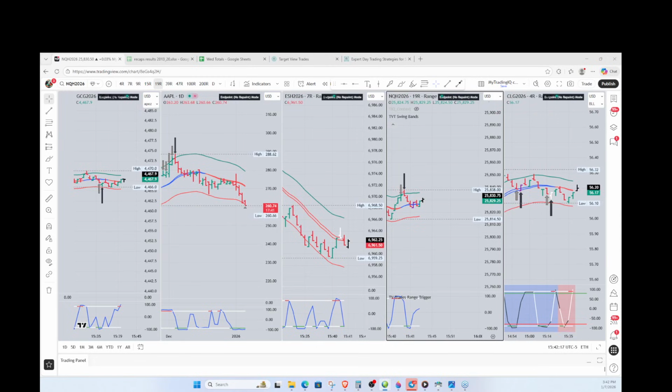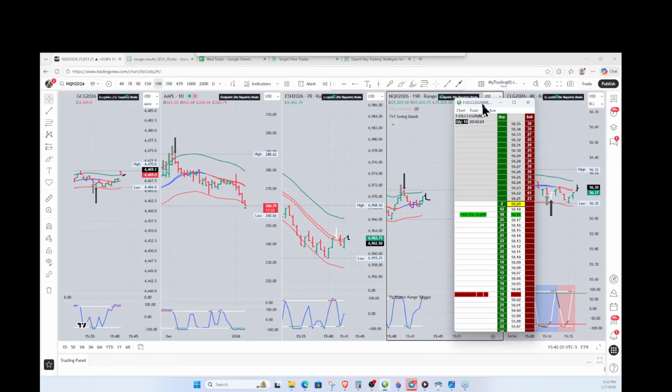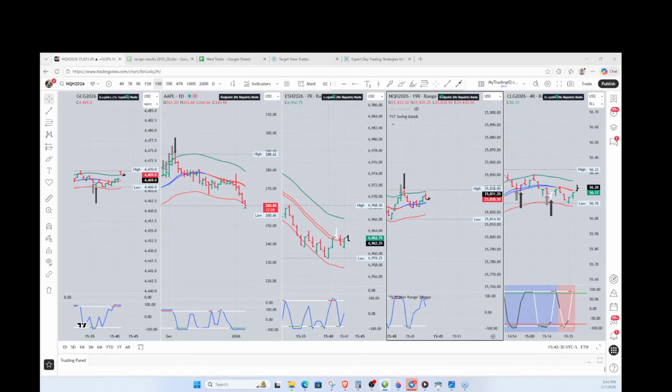This white one on crude, I think it was this right here. I don't know what it was, but it's still going right now. It's been dragging on forever. I forgot I even had that on. It's at +2. Yeah, I think it was right here at 56.18.